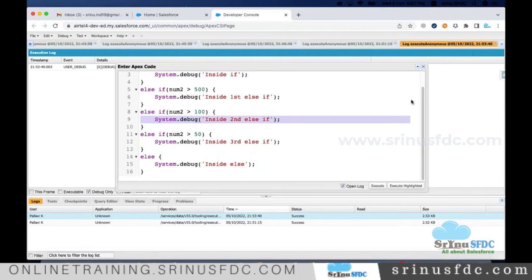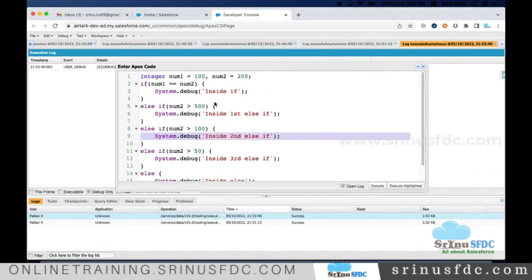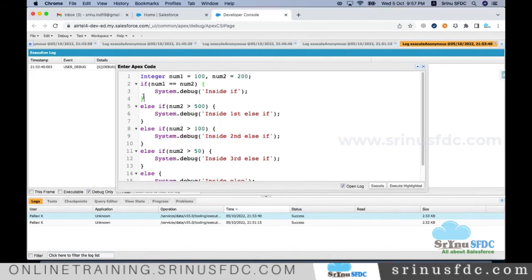Here we should know. Initially people think both will be printed, but that is wrong. So how else if works: whichever is the first condition satisfied, it will enter inside that and ignore the remaining. It won't check the other conditions. If this fails, then only the system will check for this. If this fails, then only it will check for this.